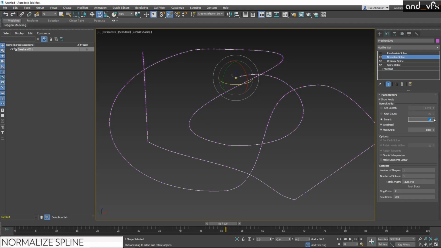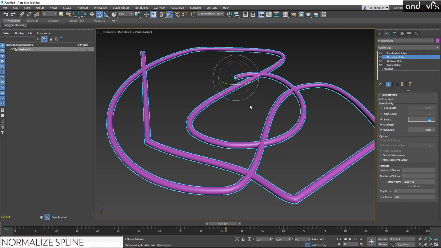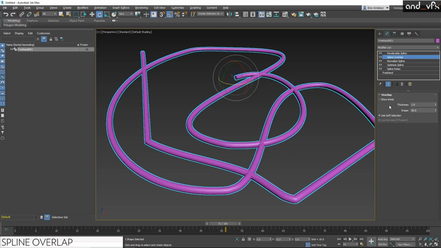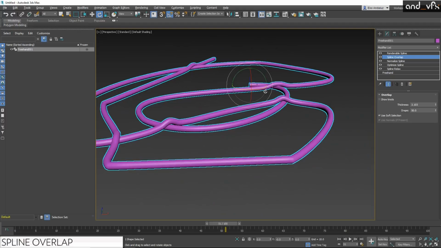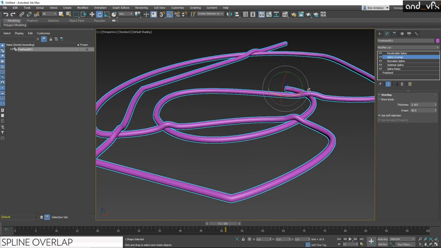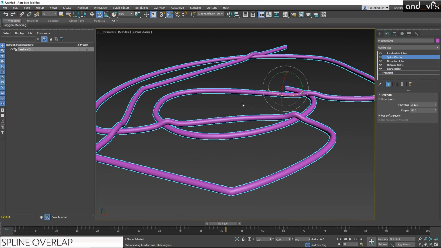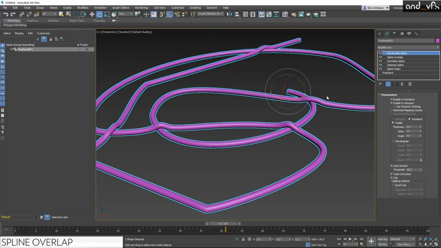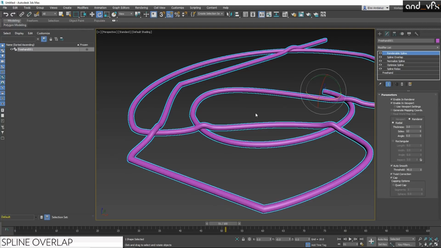And I wanted to create normalize to show you that now we have spline overlap. And what this does is that if you increase the thickness, automatically detects the intersections and tries to avoid it. And it's awesome for simple ropes like that. We have something super cool in a few steps, and you don't need to go one by one checking where you need to increase these points.